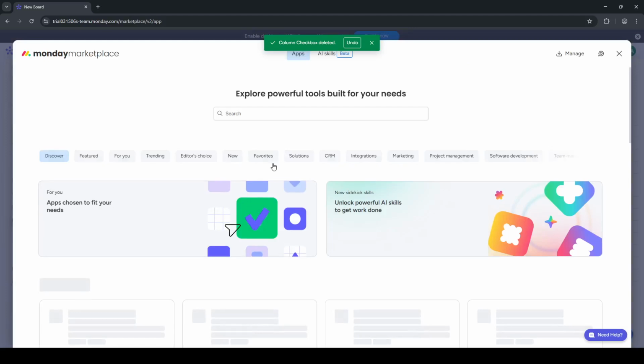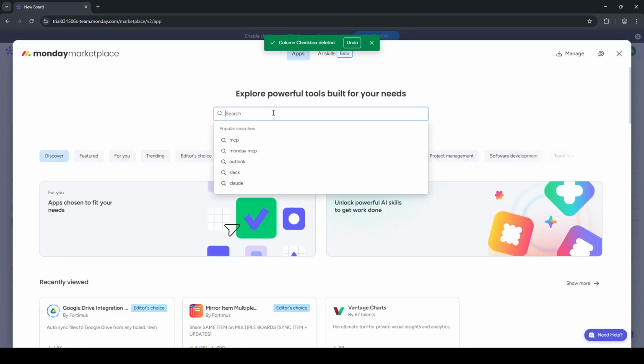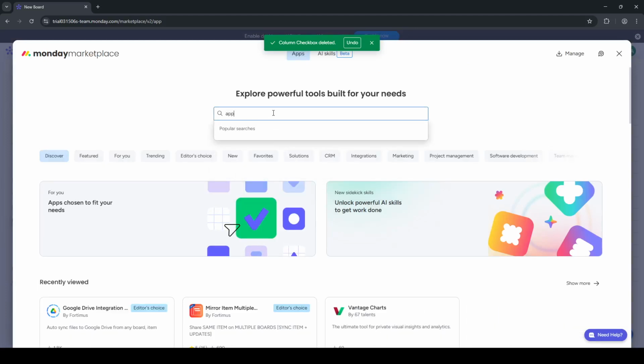After installing, you'll land in the app setup for this board. First, click Select a column and choose the status column you want the app to use for your approval state. This is where the approval result will live.